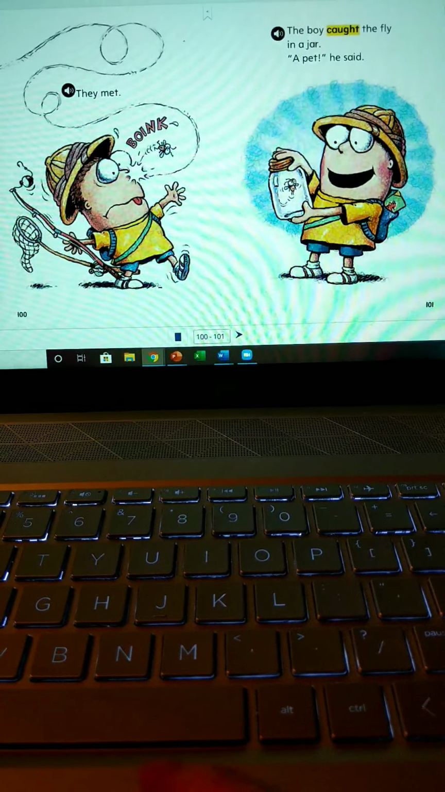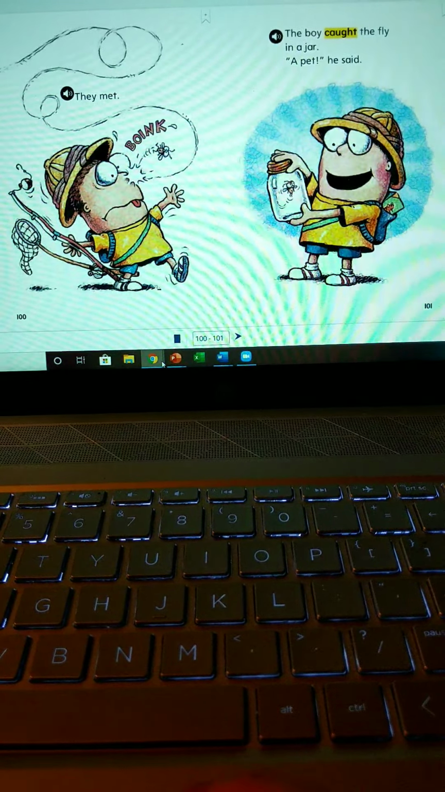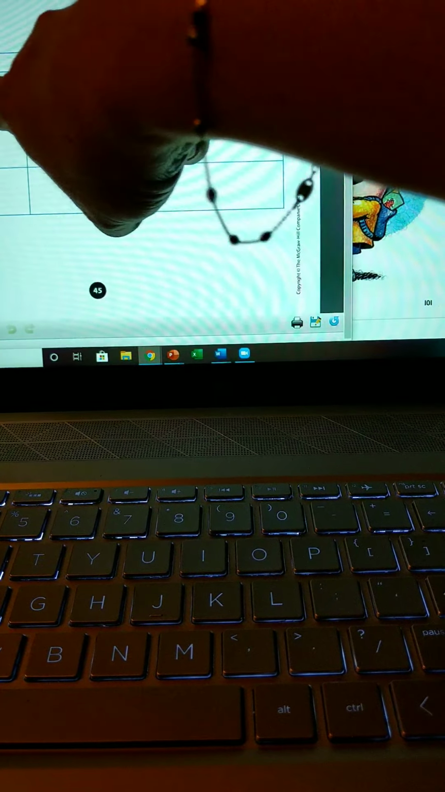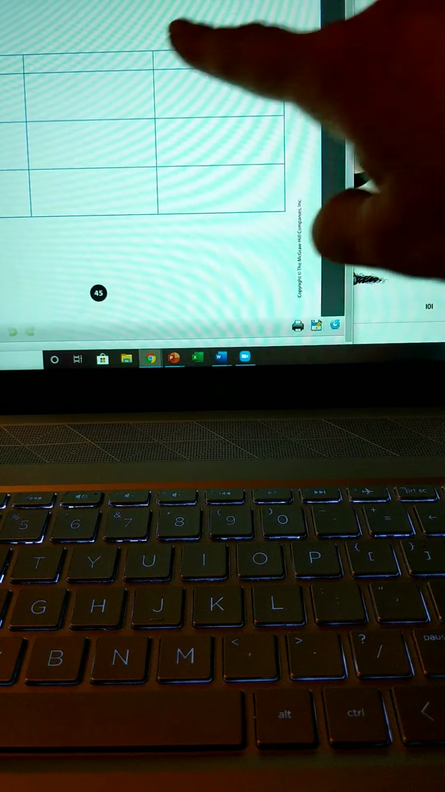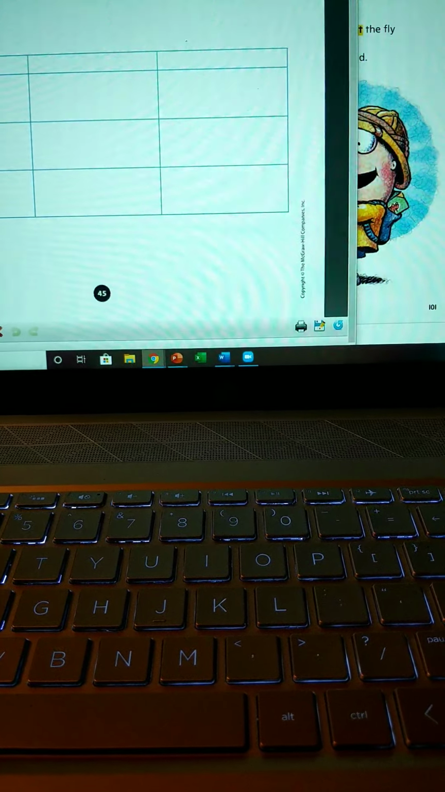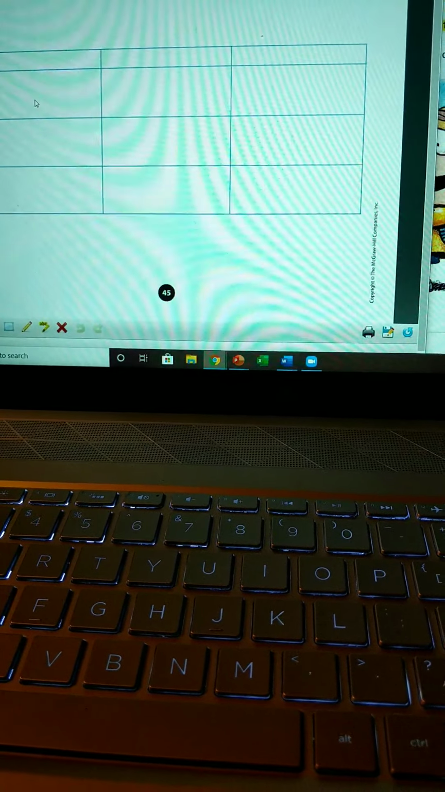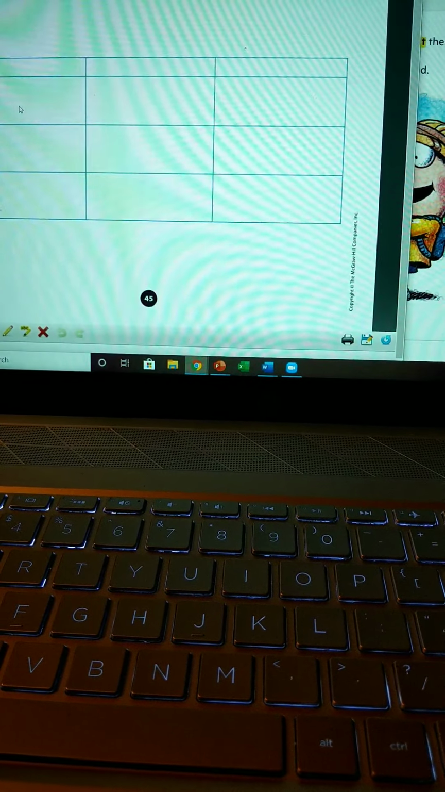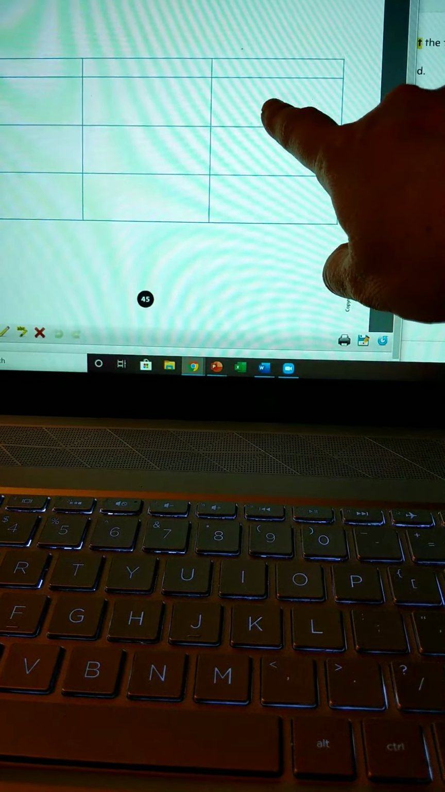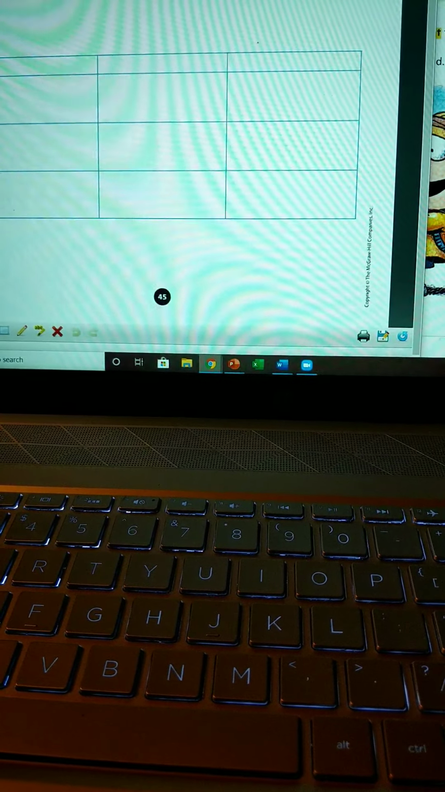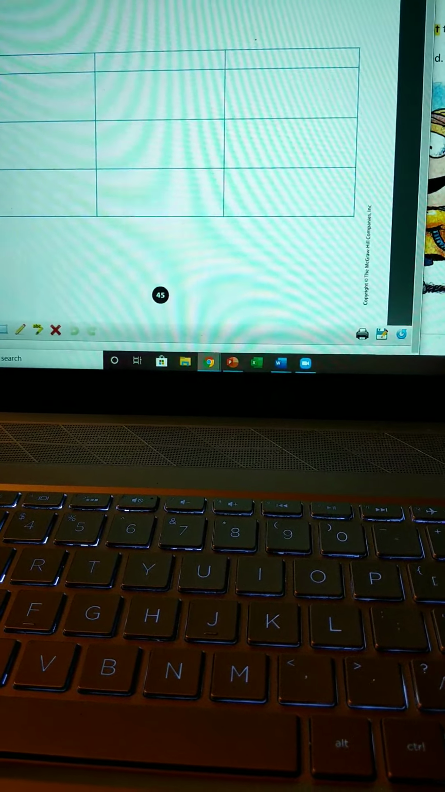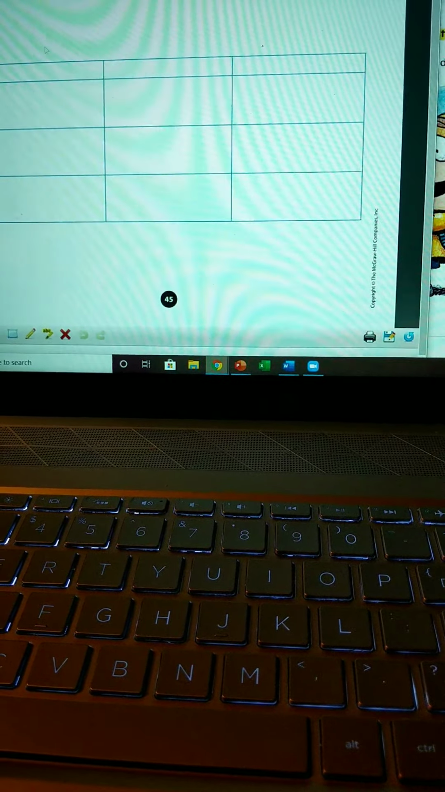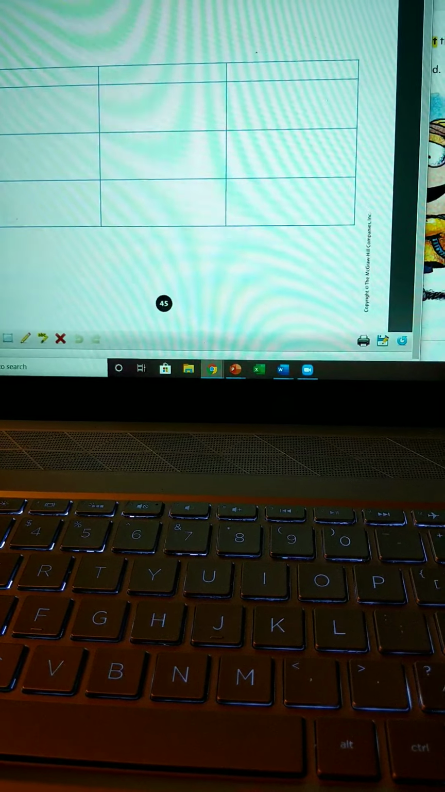So what you're going to do right now is go back to that graphic organizer. I'm going to pull it up really quickly. In the first box where it says character, you're going to put the boy. And then our clue is he says a pet with excitement, because I know he's excited because there's an exclamation point at the end. So this is where you get to fill in. What is his point of view? If he says a pet and he's excited about it, what's his point of view? What is he thinking about the fly? Okay.